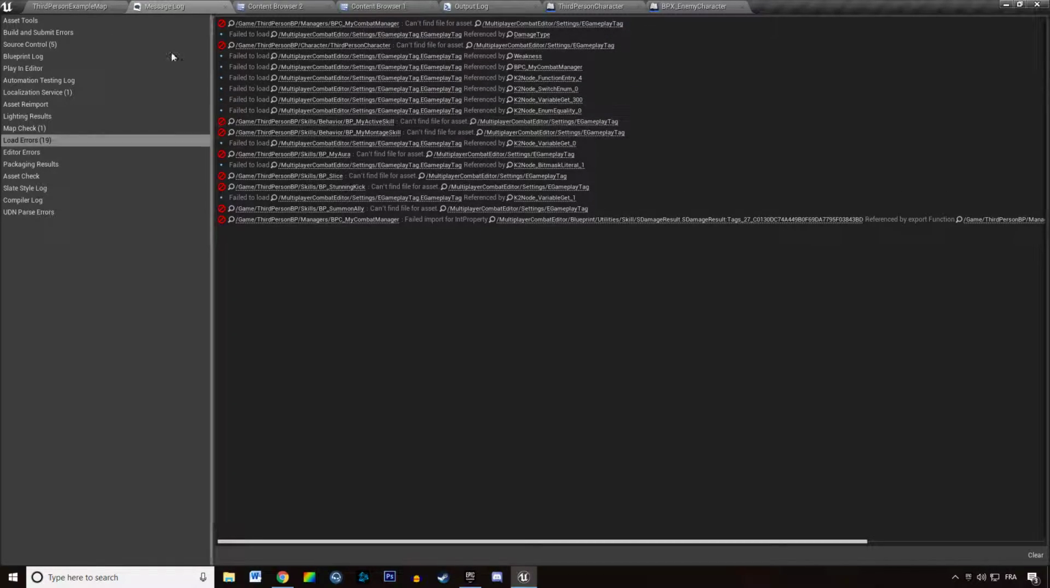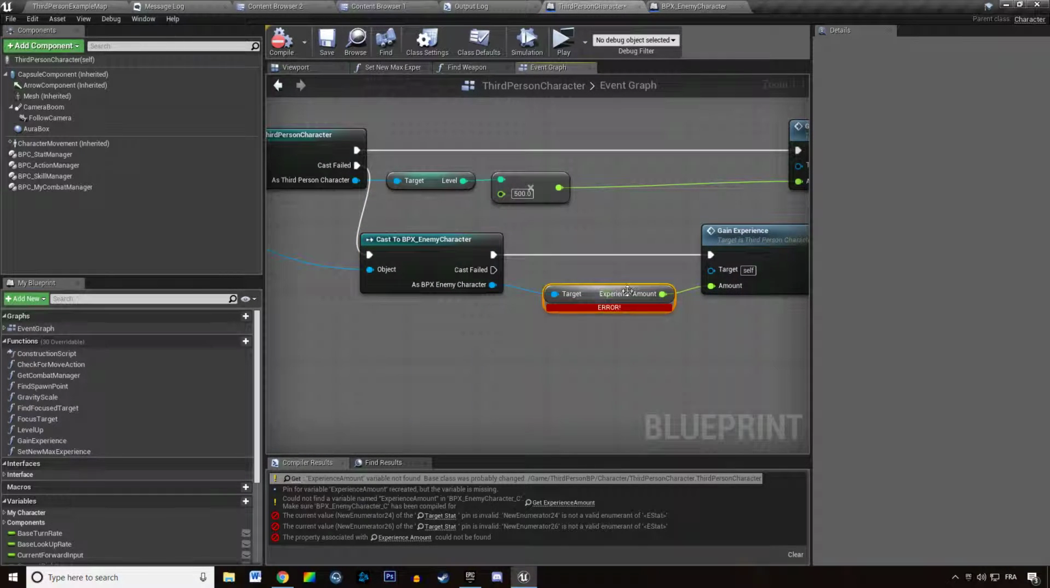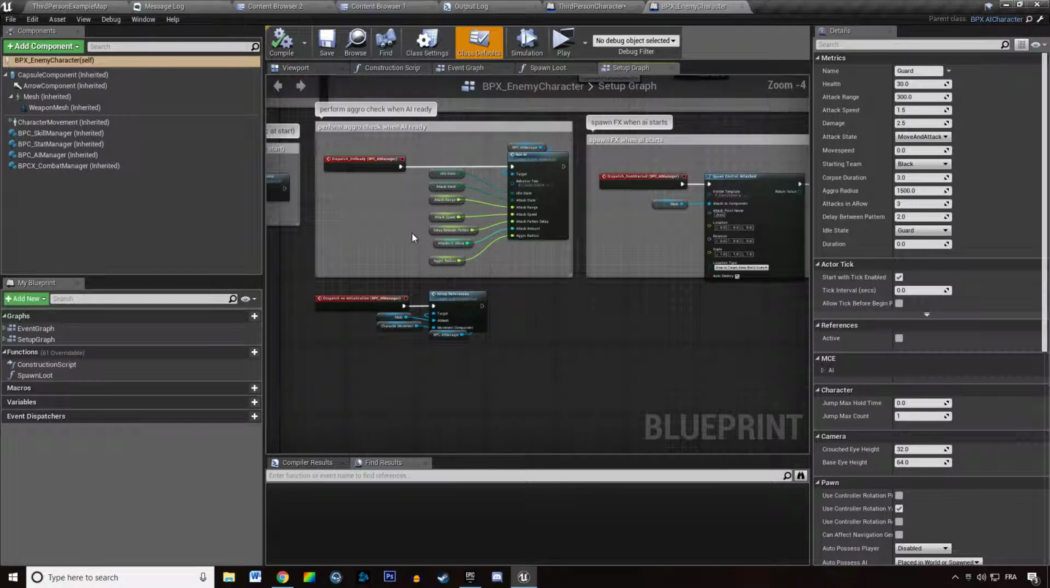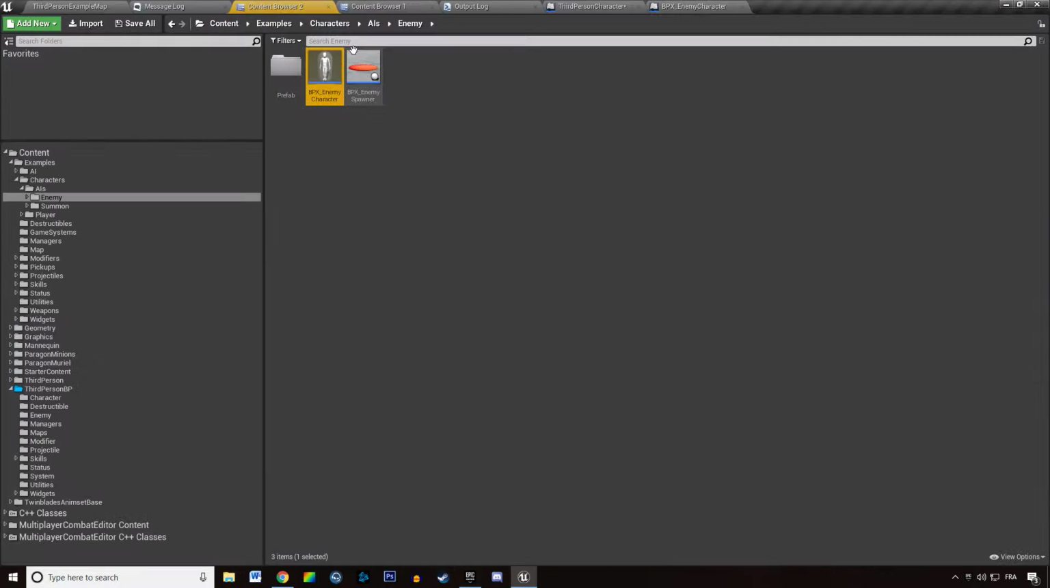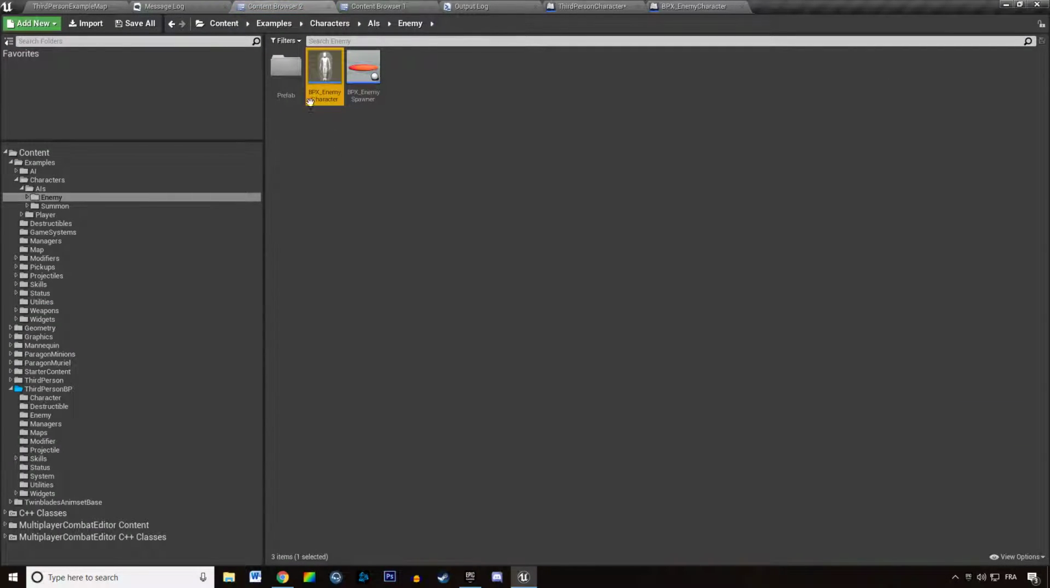So I was fixing the errors of the tutorial project when I stumbled upon an error which says that experience amount does not exist in BPX in me character. BPX in me character is part of the example content, and you should never add stuff in there manually. Instead, you want to create a child blueprint of this, call that BP my enemy character, and move that in your own folders.